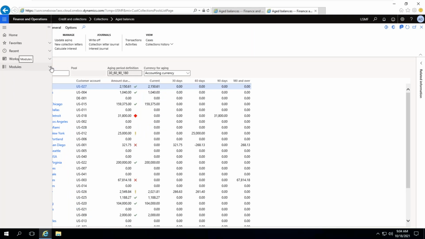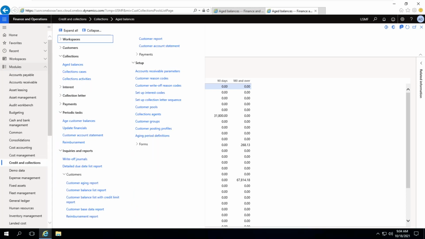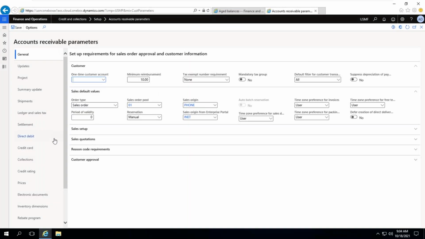So whatever report you want, you need to update it in the accounts receivable parameters. In the report, you can generate and select whatever you want. But this is already a grid view, whatever it is showing. That grid view, if you want, you need to update in the parameters, in accounts receivable parameters, credit and collections.